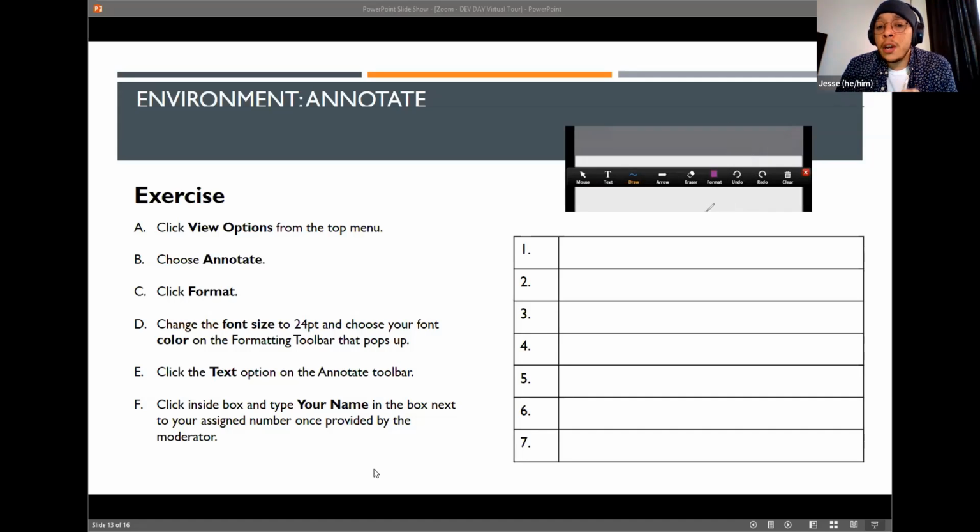But if you wanted to share the results, like I did earlier, I would click share results, and now everybody can see the poll results to the questions that I just asked.